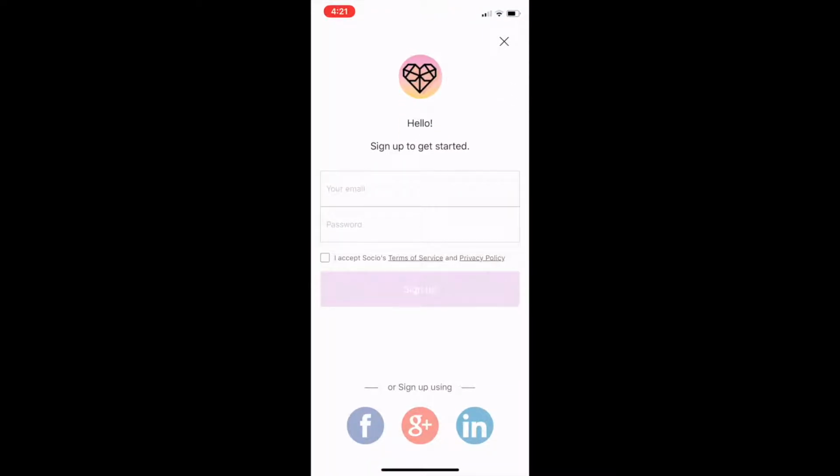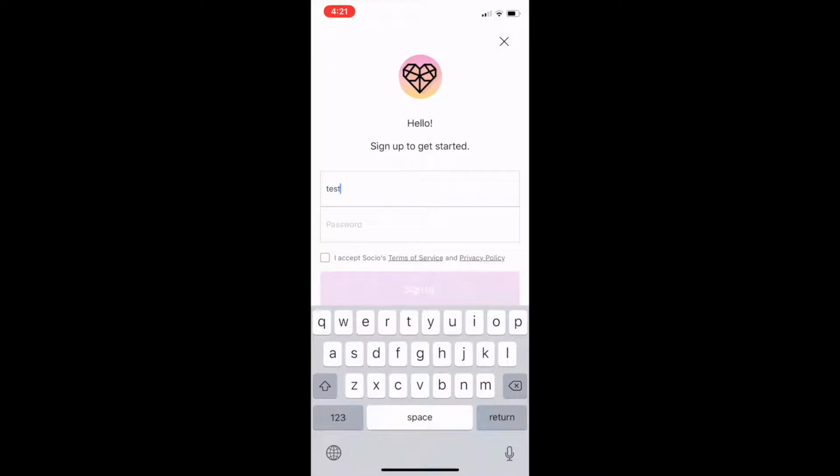Once you have downloaded the app, you'll click on it, where from there you will click on the sign up button, put in your information and your email, and click sign up. Or you can log in with your Facebook, Google, or LinkedIn accounts.